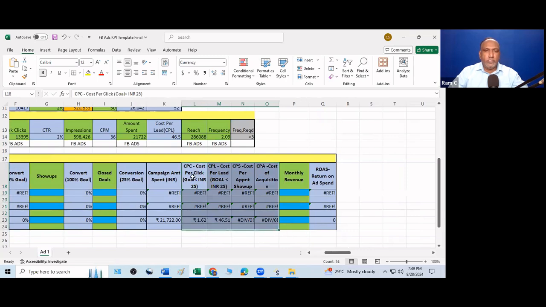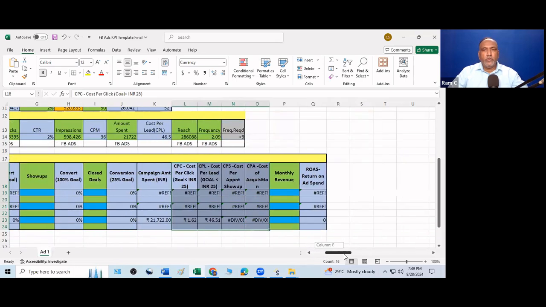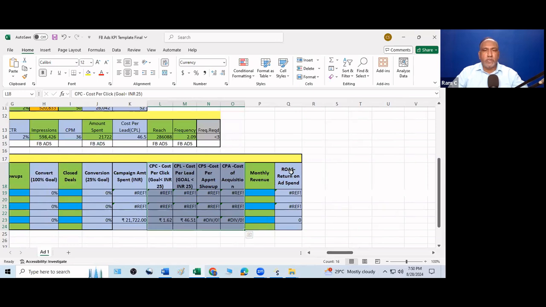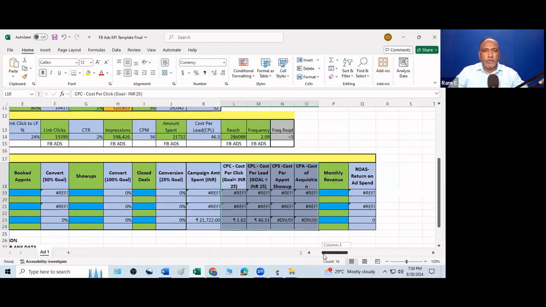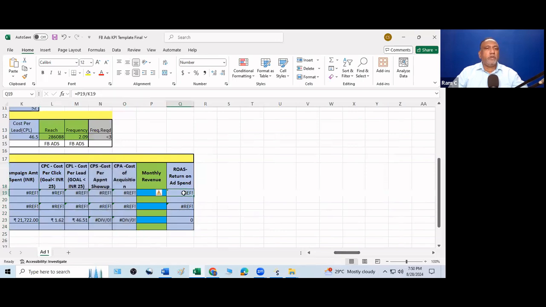Like what is the CPC, cost per click? What is the CPL, cost per lead? What is the CPS, cost per appointment show-up? What is CPA, cost per acquisition? So when you put all these numbers for 3 months, you will clearly know whether your ads are making money. And finally, you get to calculate the return on ad spend. That means when your ad spend is around 1 rupee, then you get 10 rupees in return. That means you are making 10x. Your ads are profitable. So that can be calculated in the last column.